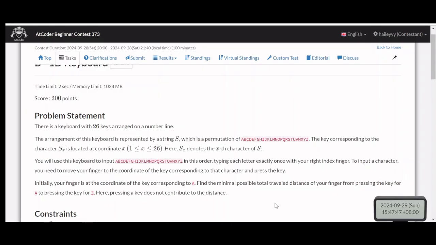Let's look at problem B next. For this problem, we're given a keyboard that is a permutation of the 26 alphabets, and we're supposed to input the alphabets in order. Initially, our finger is at the location of A, and we're supposed to move our finger to B, C, D, and so on. And we're asked to calculate the distance that our finger needs to travel to type out all the alphabets.